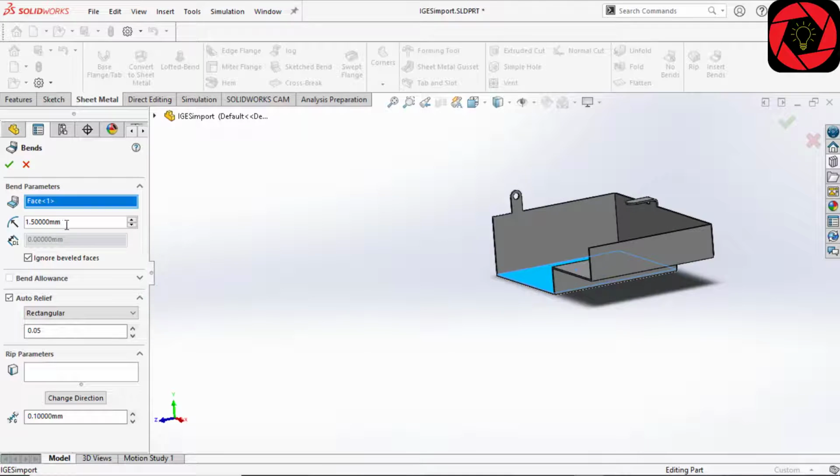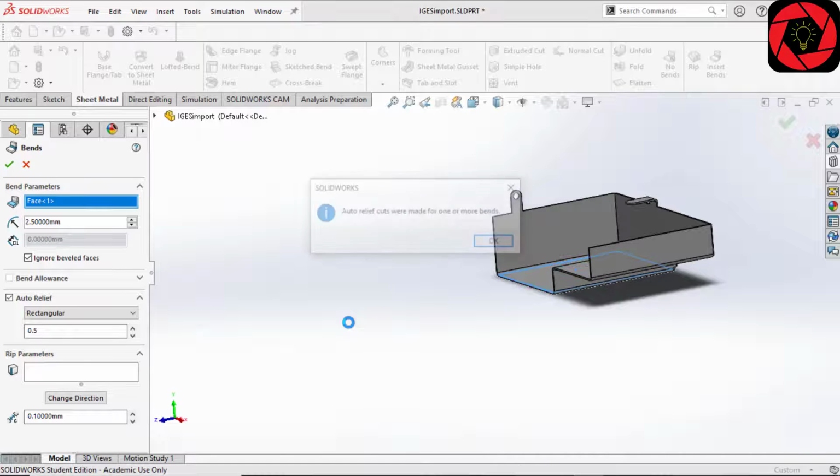And I am going to give a radius of 2.5 millimeter, and there is the option of Auto Relief. Here I am using an auto relief cut of 0.1 and 0.5 and clicking OK.